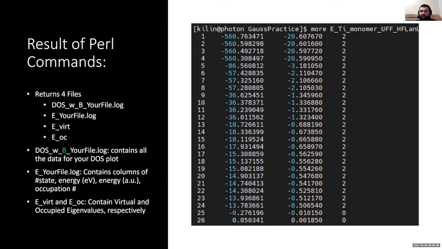And so after you run your Perl commands, it will return 4 different files. It will return this density of state file, which has this B. If you remember back, that is the bandwidth of your density of state files. And then your file name, and it'll give you this E with your file.log, and these eVirt and eoccupy files. So this density of state file is going to contain all the data that you're going to need for your density of state plot. It should include 4 different columns.